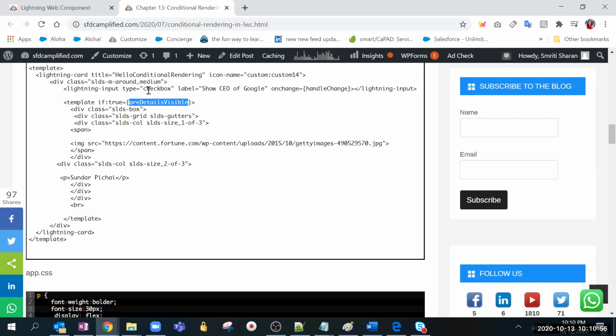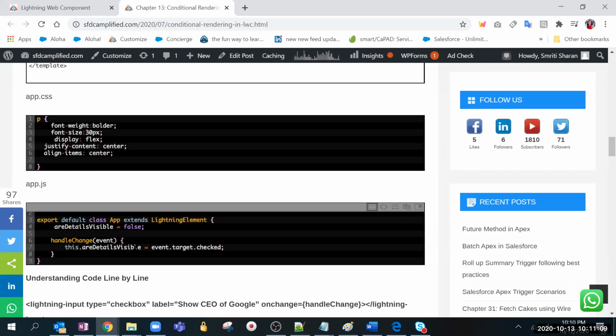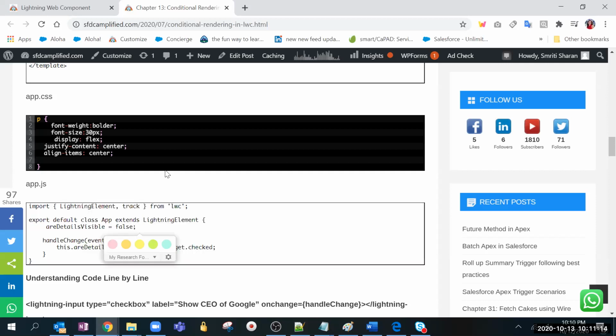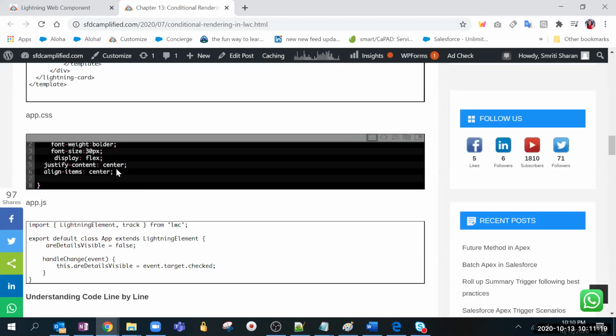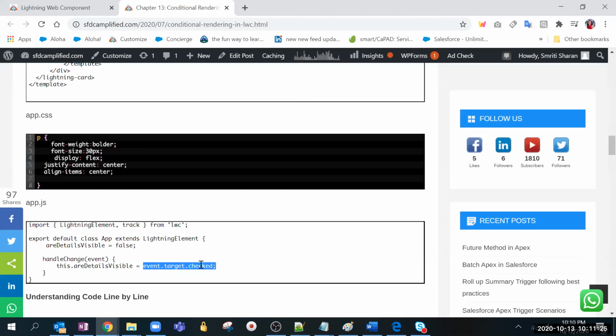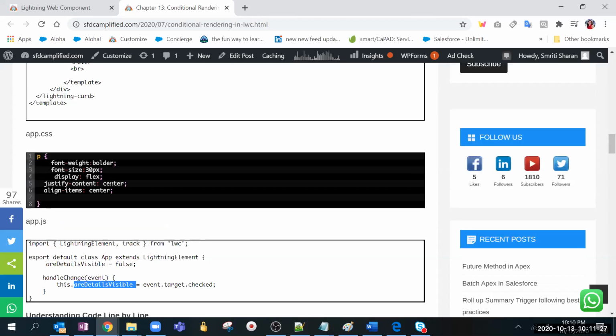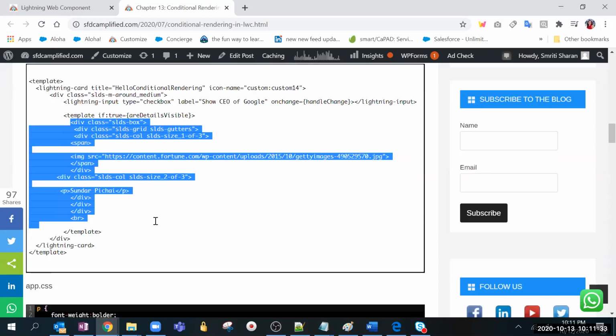For that, firstly, they have created a checkbox, and on the checkbox they have handled onchange. onchange is a browser event. On the basis of the browser event, handleChange will work. If we go to handleChange, here they are passing detailsVisible. Initially they are making it false. Then they are saying if it is true, then do something. How will it be true? When the checkbox is checked, event.target.checked is true. And at that time, make it display all this. So that's how it works.